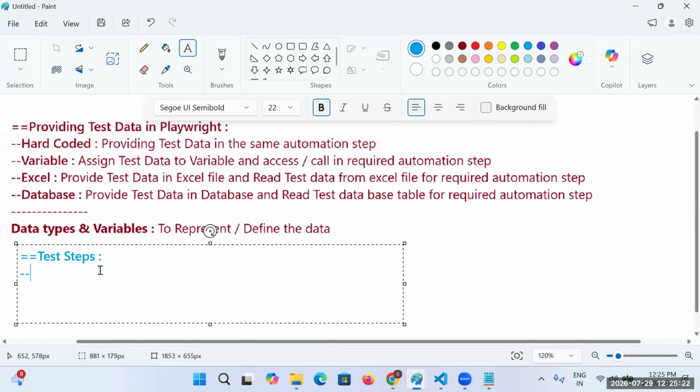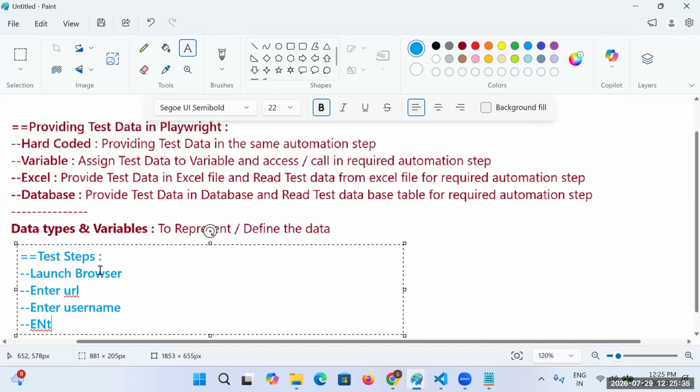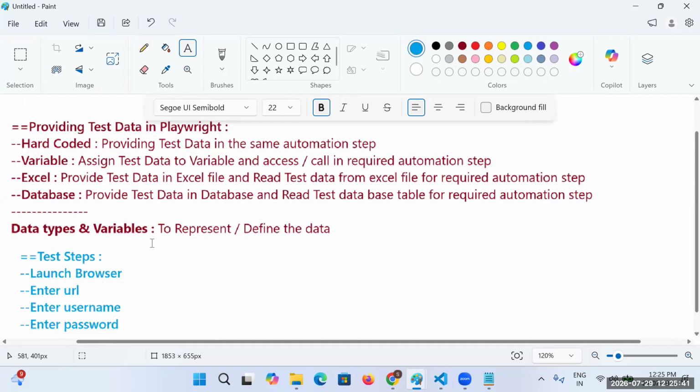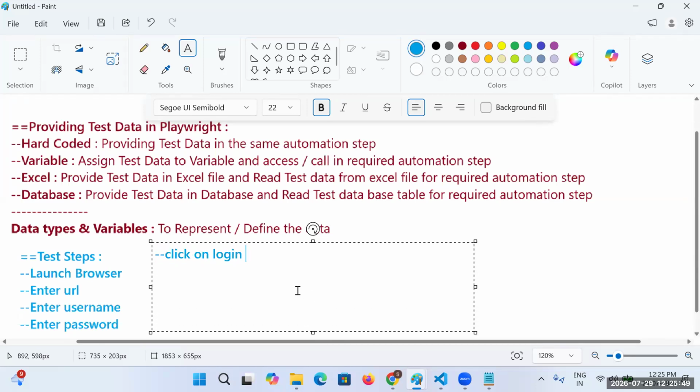Right now, write the steps as usual. Launch browser, enter URL, enter username, enter password. After that, click on login button. Then after that, click on add button.